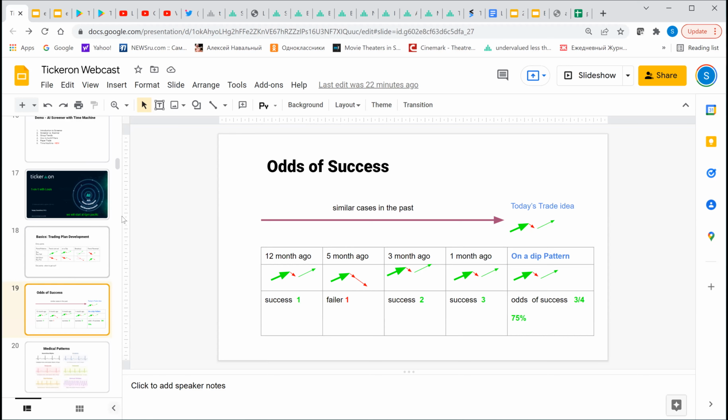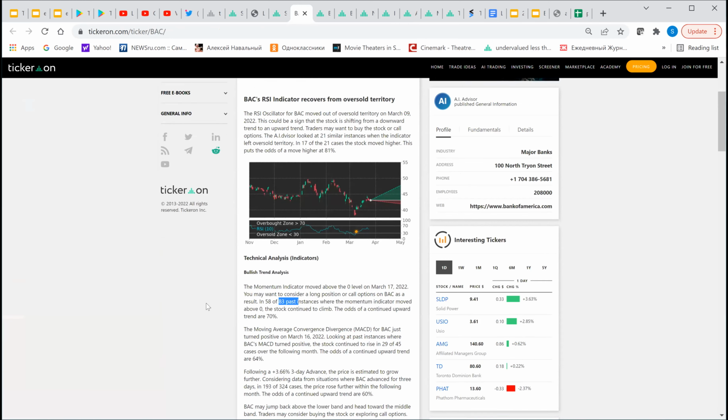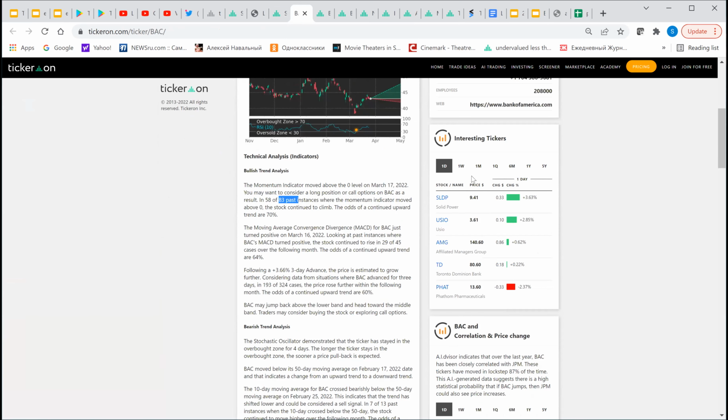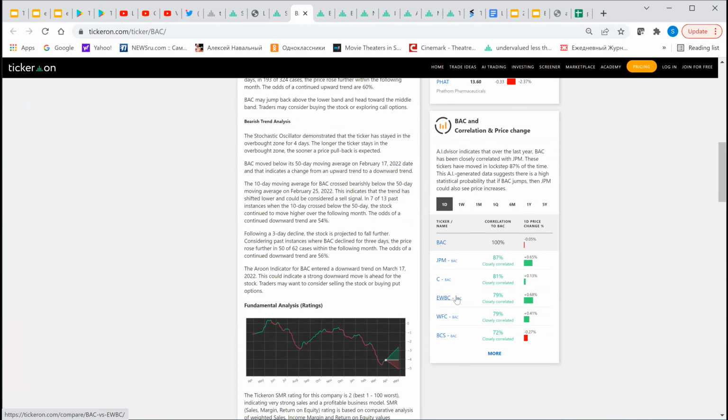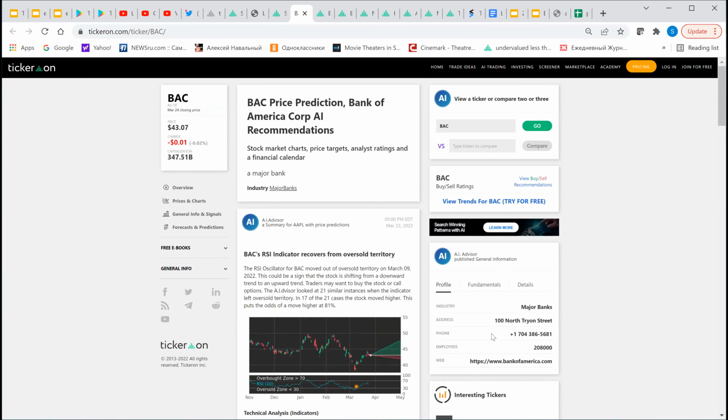Okay, so what we do on this ticker page, right? We take all the information together and present it here. In addition to that, we give you other interesting cases and also calculate the so-called correlation: how close this particular company, like Bank of America, is to JP Morgan, Citigroup, and Wells Fargo Bank. You see, we're calculating this type of correlation for you, and that's important for different strategies like pair trading, okay?